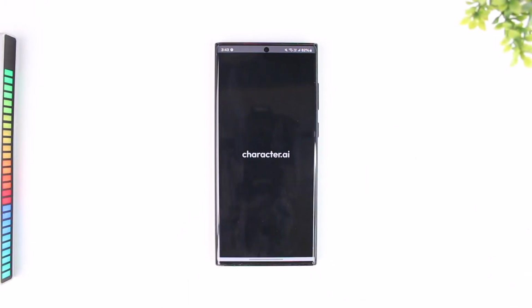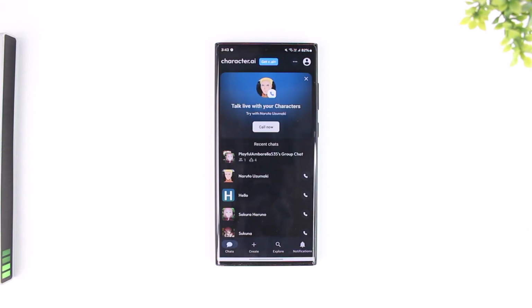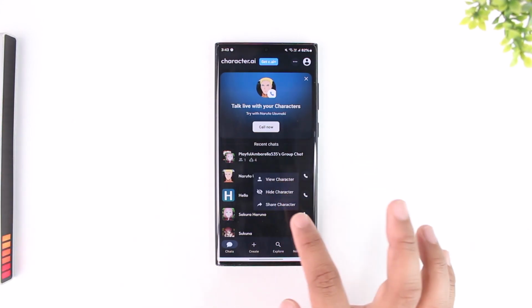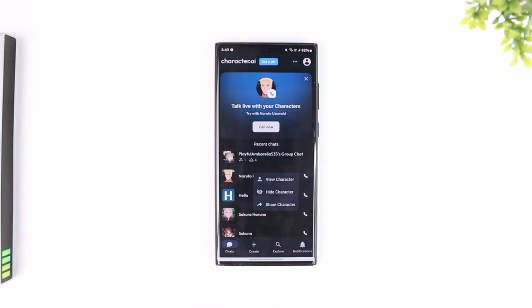Now, if you're talking about a character that you did not create yourself, but you want to delete all the chats and hide those chats, you can do that from the chat space by simply long pressing a certain character and then tapping on the option called hide character to hide it.